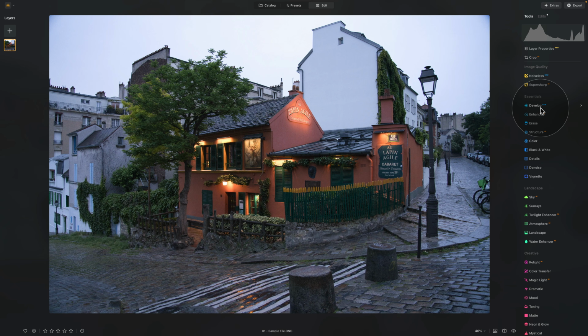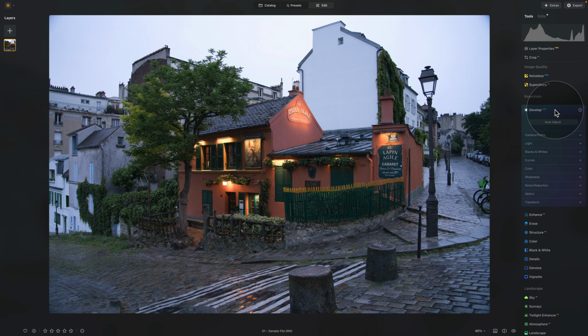Just very quickly, when it comes to raw tools in Luminar NEO, there is the Develop Raw and there is the Noiseless Raw. So those two, this one can do the development and this one can remove the noise. But today we are focusing on the Develop Raw tool. Let's open it and let's start.